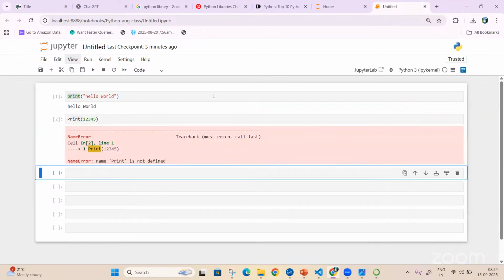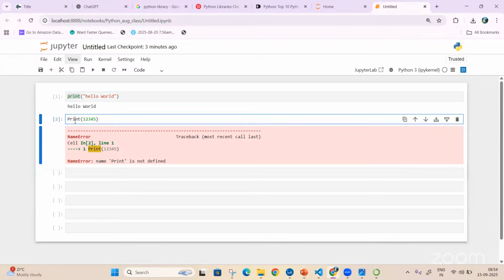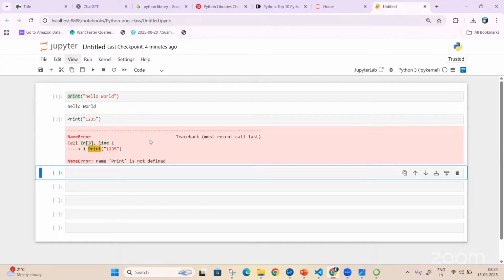Now what error is it showing? Print is not defined. Okay. I gave print here, I gave print here. Capital P. Double inverted quotes are not present. Okay. I'll give double inverted quotes 1, 2, 3, 4, 5 and I'll execute. What is it showing? Capital P. So P is capital. Okay.